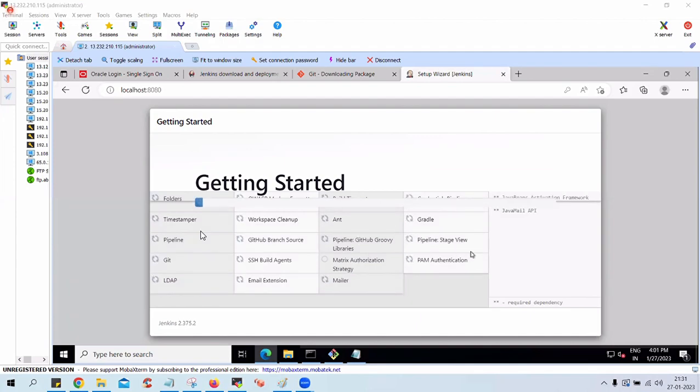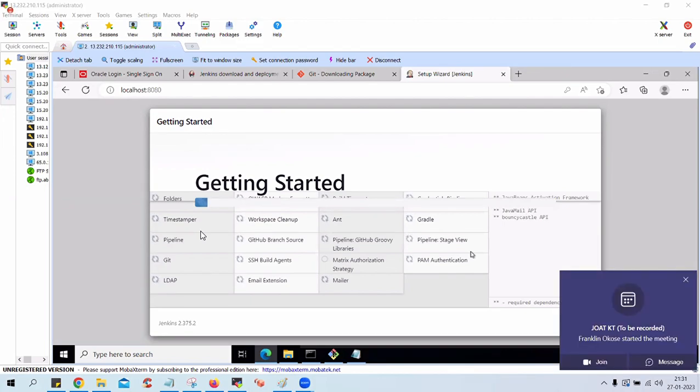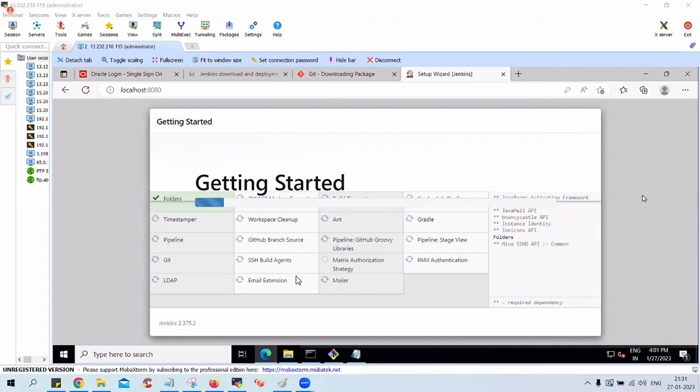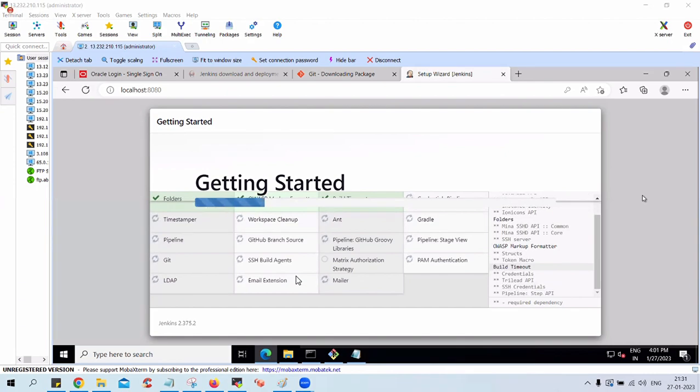Now, once you select install suggested plugins, you get a lot of plugins on the screen, and it is working on installation. The interesting part is, while installing the plugins, you need to keep an eye on them. You'll get some green check marks, which indicate that the plugin got installed successfully. You'll get a red X on some plugins, because whatever you see on the screen, all are plugins only. You have the Folders plugin, Timestamper, Pipeline, Git, LDAP. Each plugin is used for some particular purpose. So you need to keep an eye on whether everything is going positive.